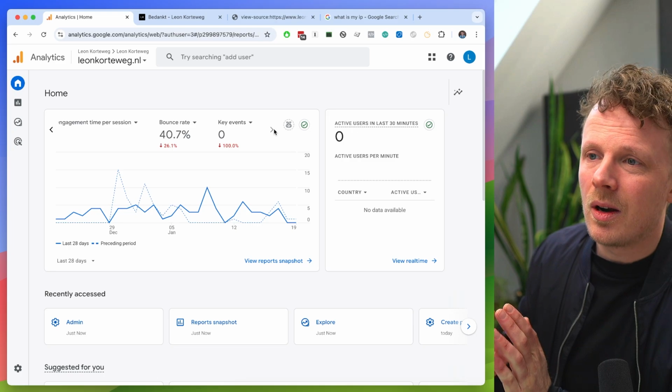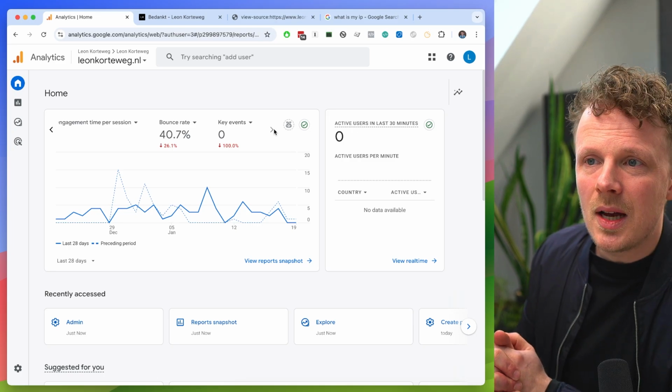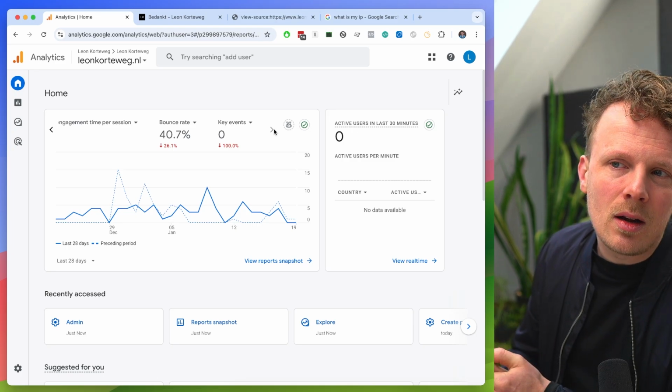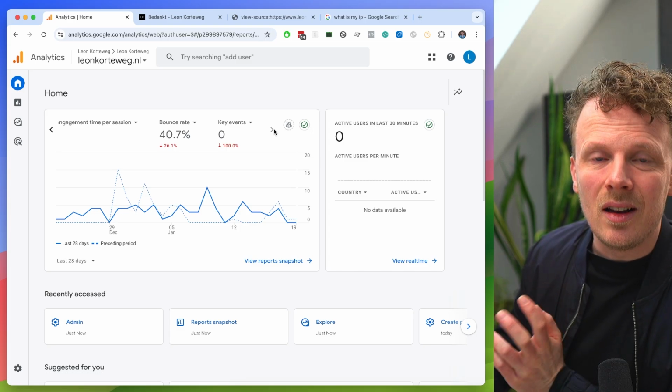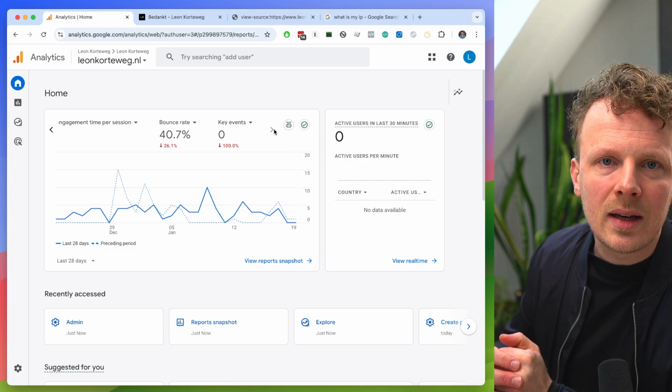Are things going well or are things not going well? And sometimes this is all you need to know. But if things are not going well, you want to dive deeper and start to analyze what is going on and where you can improve.